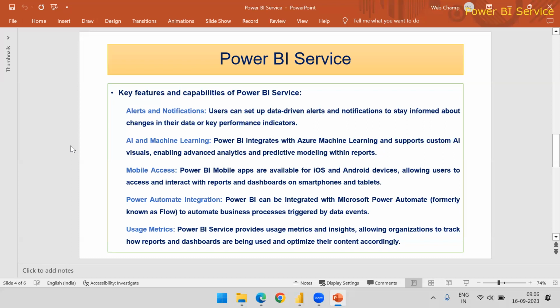Then usage metrics. The Power BI service provides features showing which reports are used, and even how they are used. That kind of analysis we can do, whether people are using any report or not. That kind of thing you can simply track. It provides usage metrics and insights for each of the reports, and if you want, you can optimize their content accordingly. Okay, so these kinds of features the Power BI service provides.